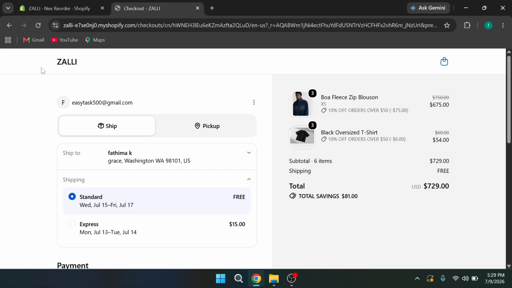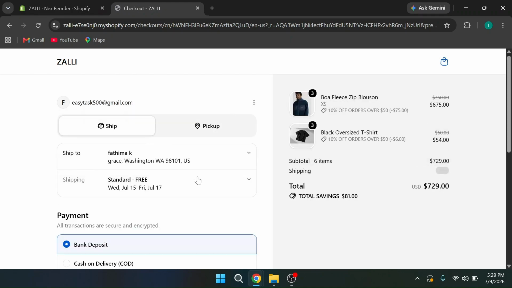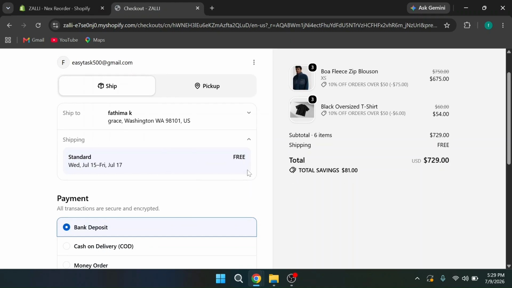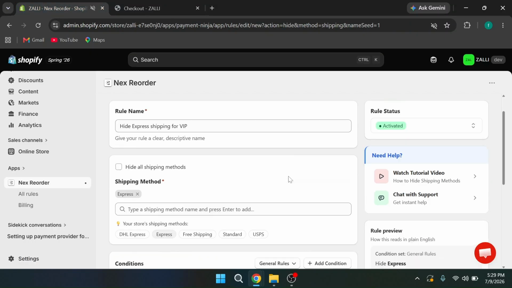Okay, go to the checkout section and let me refresh. Okay, now we can see there is no express delivery option. So this customer is with the VIP tag.